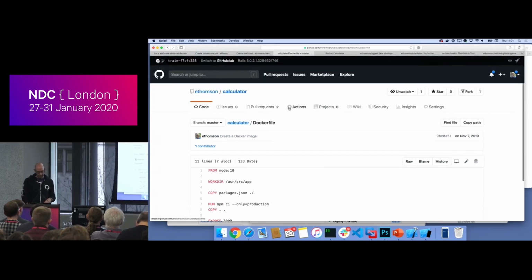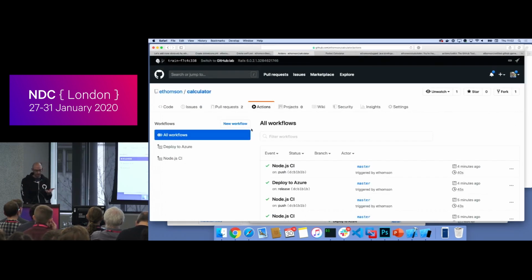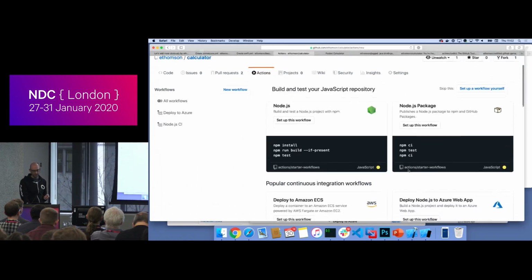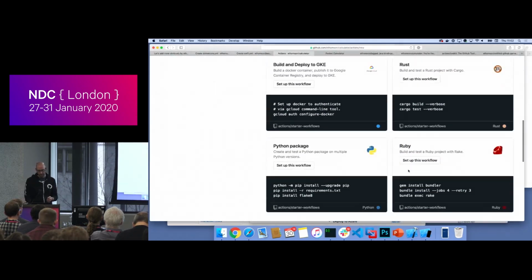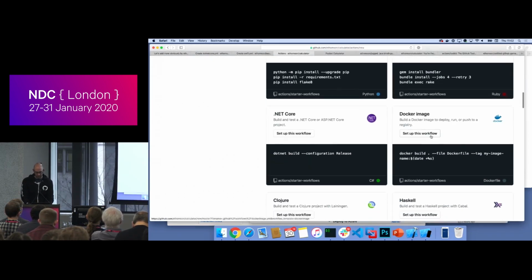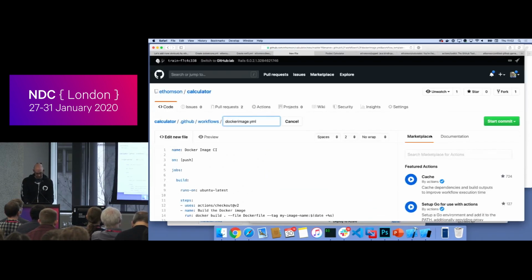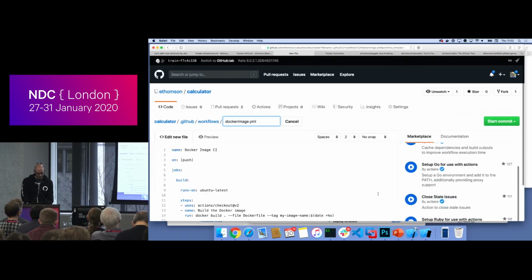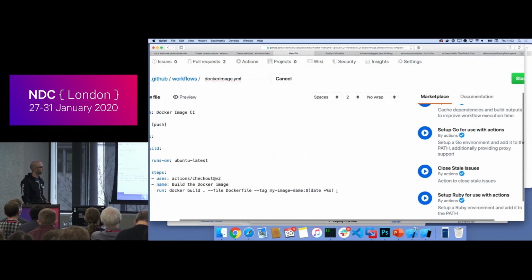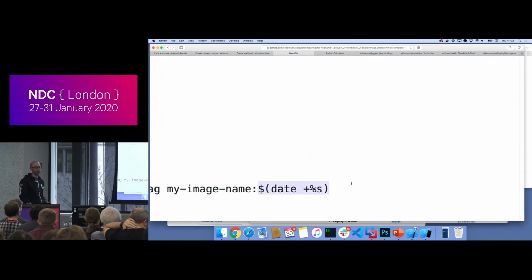And so if I go back to my Actions tab, I want to create yet another workflow. So we'll click New Workflow there. And again, it detects that I'm a JavaScript repository, but I can also scroll down and look at all these other starter workflows. One of them is create a Docker image. Great. And the default is super simple. It just runs Docker build and gives it a tag. It tags it with the current date. So that's a reasonable version number.